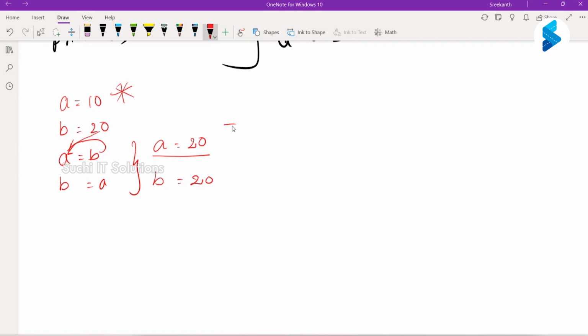So that is why we take the help of a third variable. A is equal to 10, B is equal to 20. Now what we are going to do with this third variable is store this value somewhere. C is equal to B. Okay, C has 20 now. Now what I'm going to change here is B is equal to A.